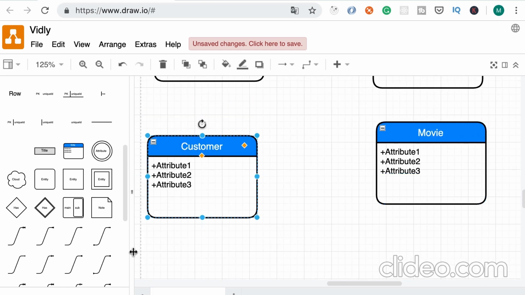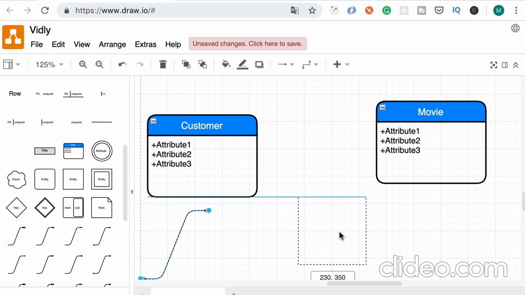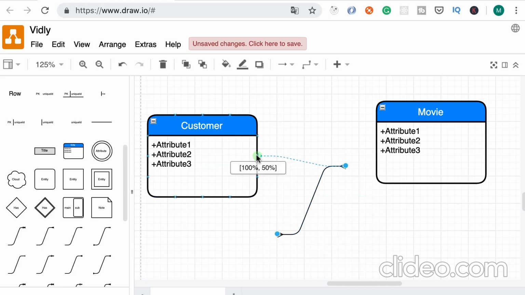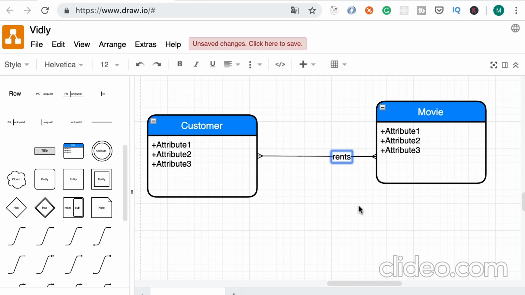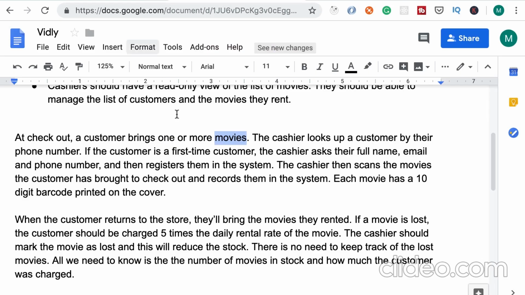So what is the relationship between these two entities? A customer rents one or more movies, right? So let me add this here. So customer rents movies. Now, back to the document.